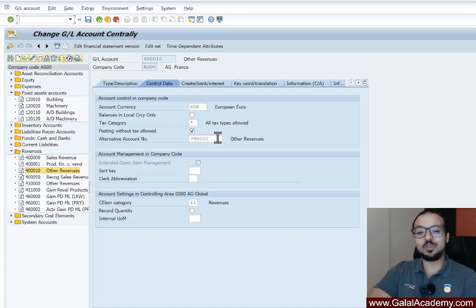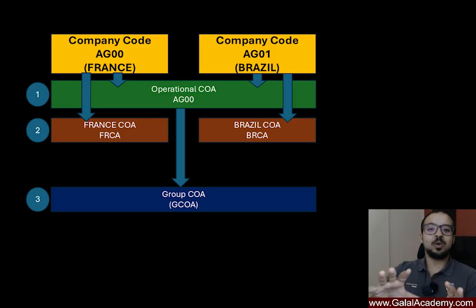Now let's get to our video, and I will start by explaining what is the link between the different charts of accounts and our company code. This is a quick slide that explains the concept of the different charts of accounts. You can always hear people saying that we can assign 3 charts of accounts to our company code. We actually don't assign 3 charts of accounts, we assign only 2, but then one of the 2 is assigned to a third one. So this is the link that we have here.